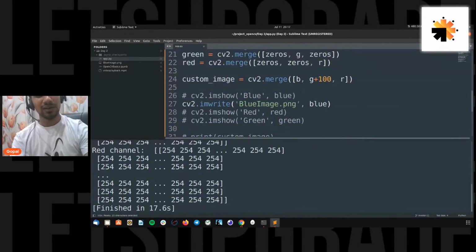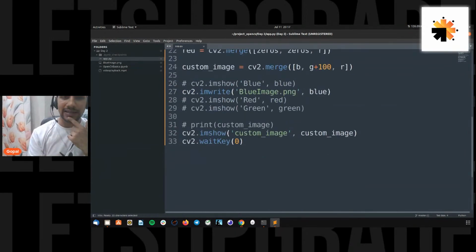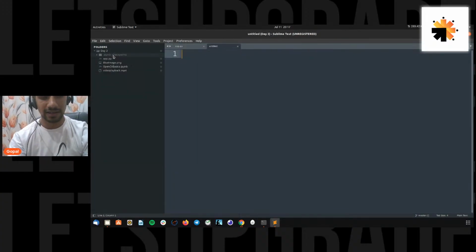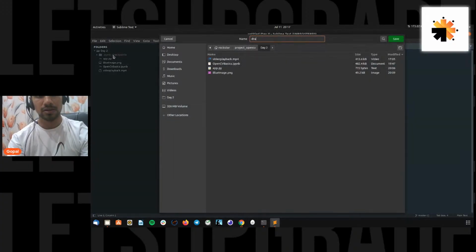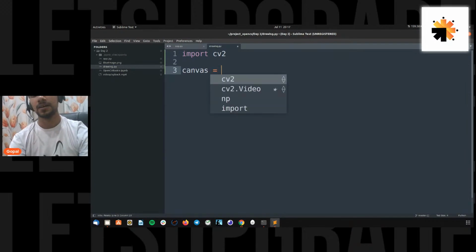So now let's do something else. Let's do drawing, shall we? Instead of doing it here, I will make a new file called drawing.py. In this I will be importing cv2 again. And now I need a canvas.